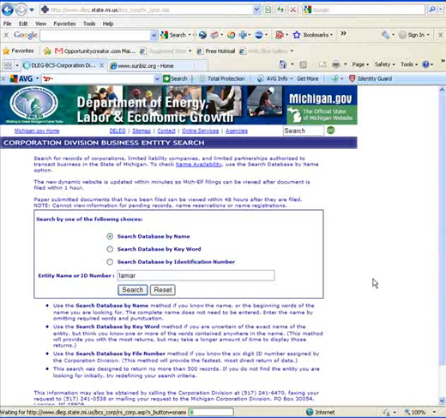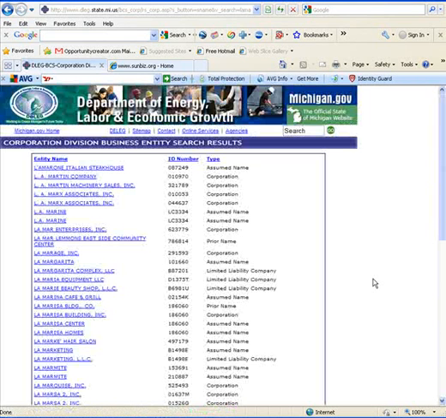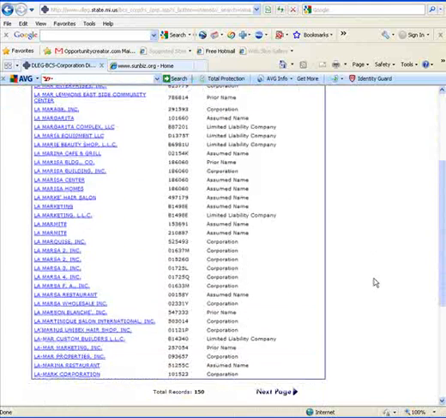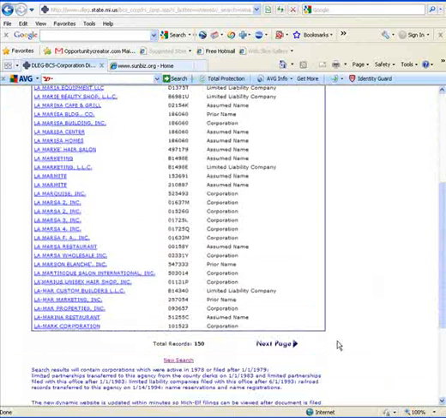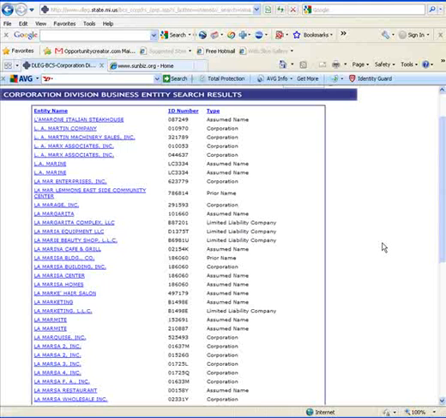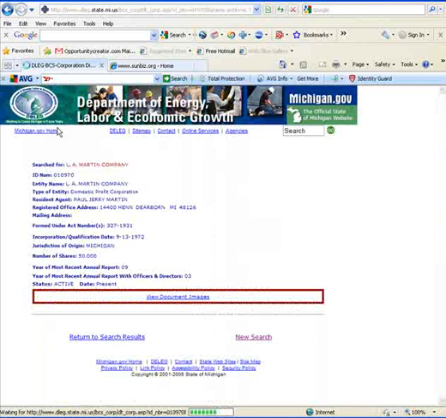Now you would type in the name of the corporation that you formed to go and see the different documentation. What this does, as you see here on the screen, is give you a list of all the companies with L-A-M-A-R in the name. So I'm just going to pick one to facilitate here. Let's pick this one here, La Marina, or actually L.A. Martin Company. That's a corporation.